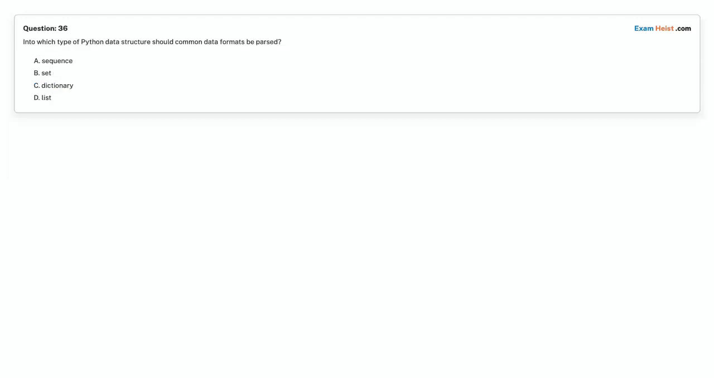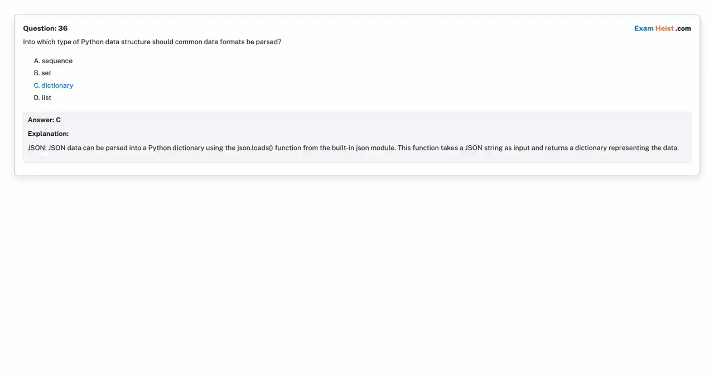Question 36. Into which type of Python data structure should common data formats be passed? Option A. Sequence. Option B. Set. Option C. Dictionary. Option D. List. Choose the correct answer. Correct answer is option C, dictionary.